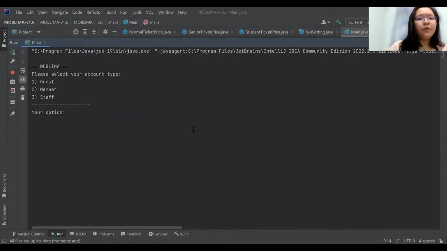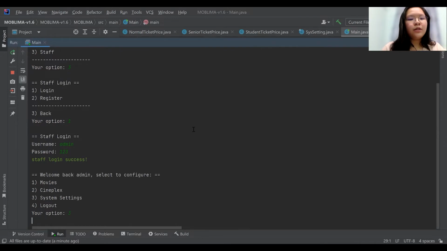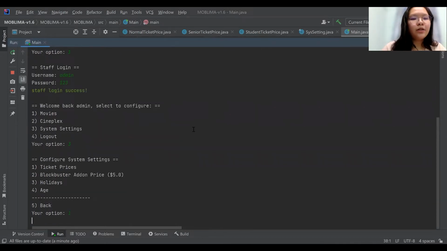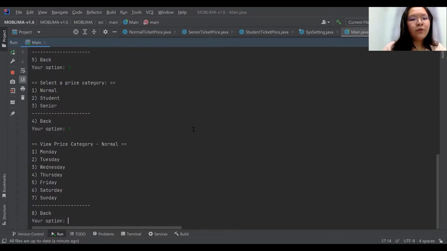Hi, I'm Xian. I would like to do a demonstration for the system configuration. First of all, we log in as a staff. We can choose the system setting. Then we can go to the ticket prices first. Okay, there are 3 categories over there. Then we can just demo for one now. We choose normal. Then we choose Saturday.